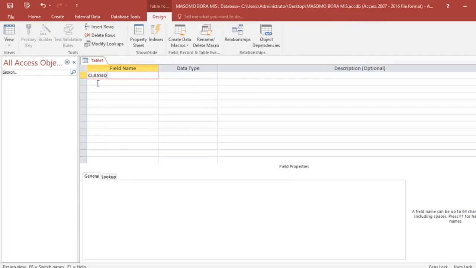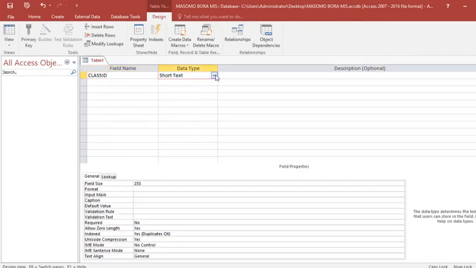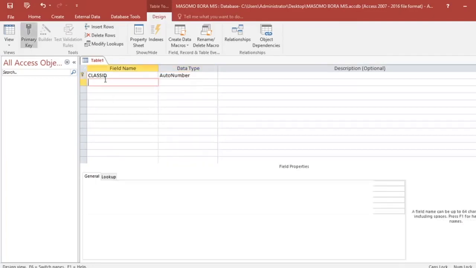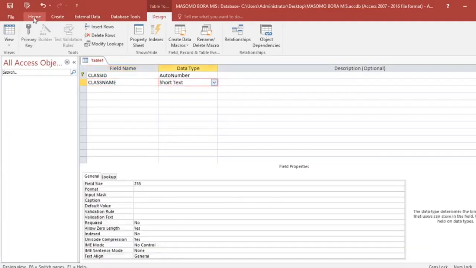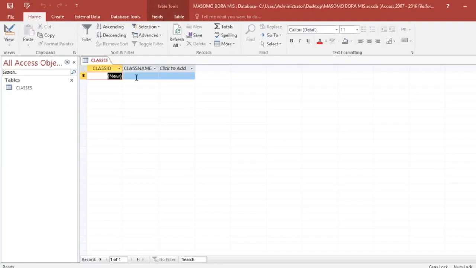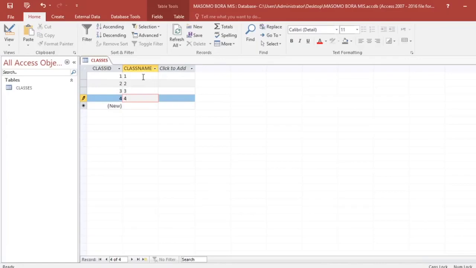You shall have class ID, which can be auto number. Then you shall have class name, which you can leave the way it is. Then you can save this one as classes. For example, we have Form 1, Form 2, Form 3, then Form 4. Those are the classes.